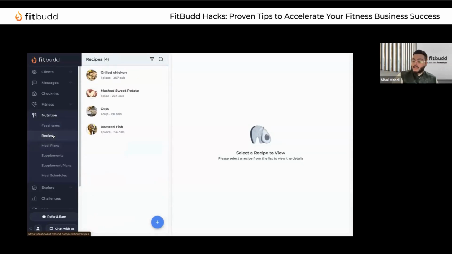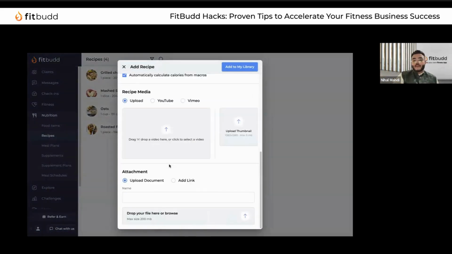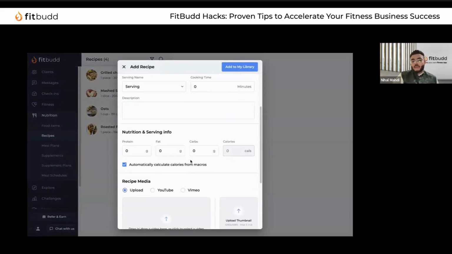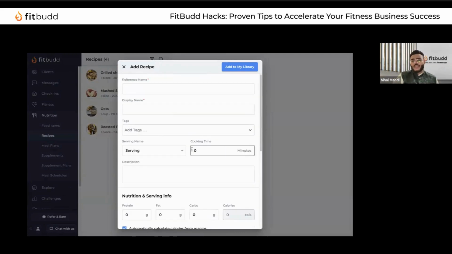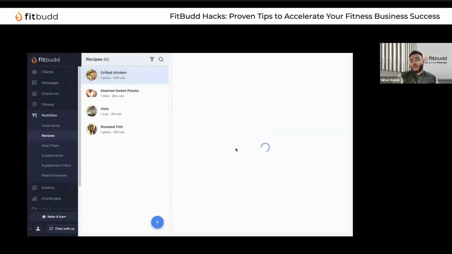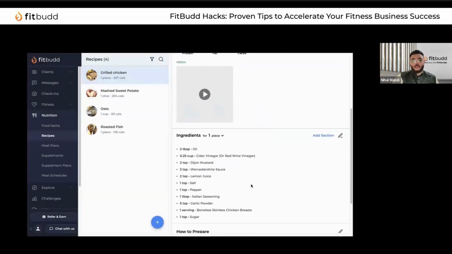There is a recipe section as well. We do not provide a recipe database as of now. We are considering it in the future. As of now, you are simply supposed to create your recipes manually in the recipe section. Just follow the prompts. Everything is pretty easy. And you can then add it to your library in this way.